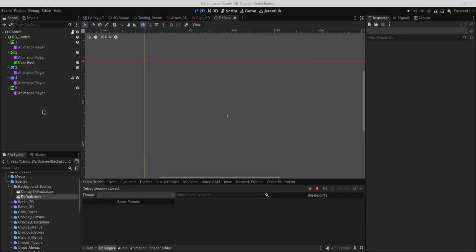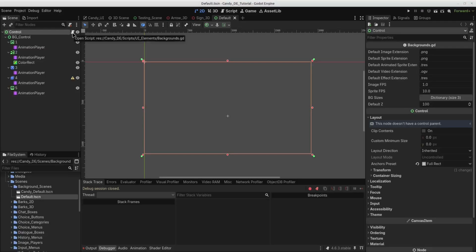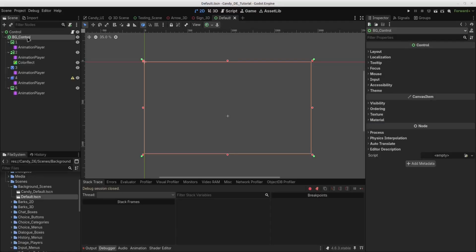Now, the background scene is pretty much straightforward. You have a root node, and it can be any node you want. It can be a control node. It could also be a panel container, or really, again, any node you want. And the root node needs to have this script attached, and that's the backgrounds.gd script, which comes with Candy Dialog Engine. The root node also needs a child, which will act as a parent for all the background layer nodes.